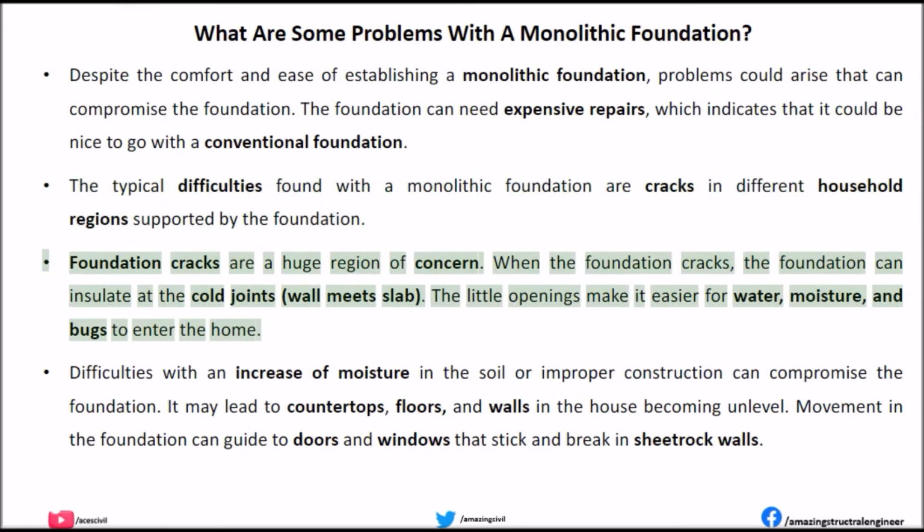Foundation cracks are a huge area of concern. When the foundation cracks, it can separate at the cold joints, where the wall meets the slab. The little openings make it easier for water, moisture, and bugs to enter the home.